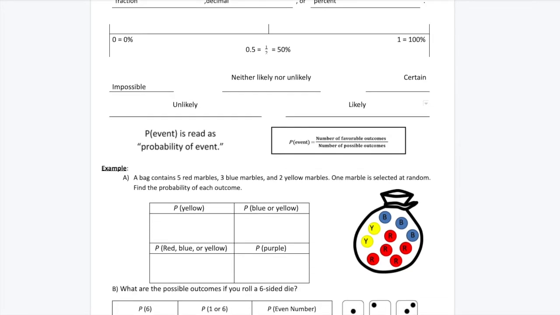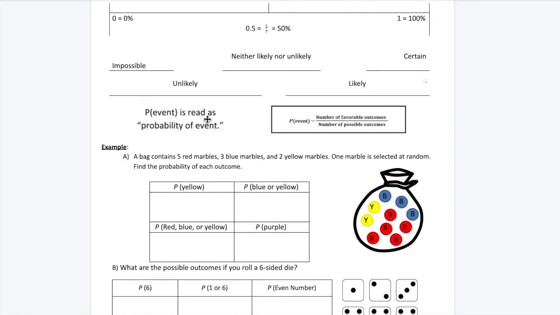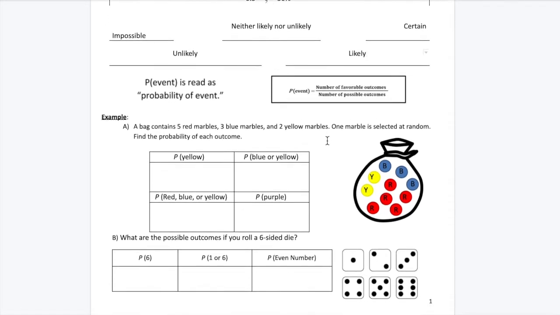The notation that's involved here is the probability of an event. So you see it as P and then parentheses and whatever you're trying to find the probability of. So you would read it as probability of event, and the way you find it is to figure out the number of favorable outcomes, so what you want to happen, what's in the parentheses, out of all the possible outcomes. So we're going to do a couple examples to describe what we mean there.